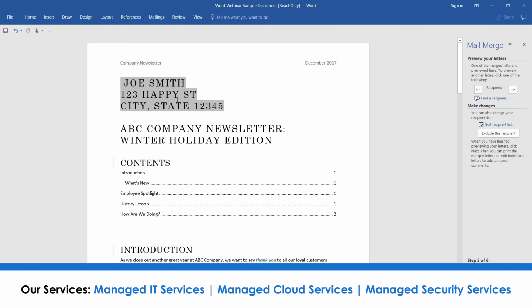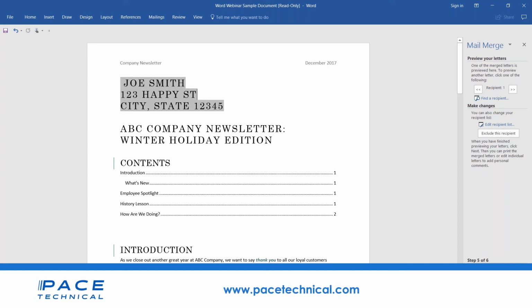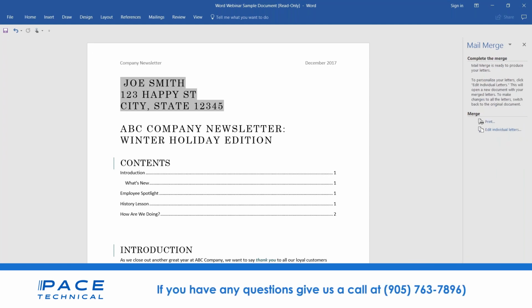And you can come in here and you can change the font, the size of this as much as you want, so that if you want this bigger or bolder, if you want it smaller or more simple, maybe you want it to fit in an envelope with a window, you can change it so that it fits however you like. And then at the end, you just complete the merge.